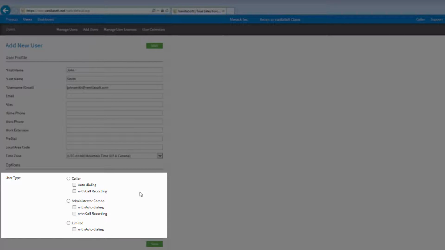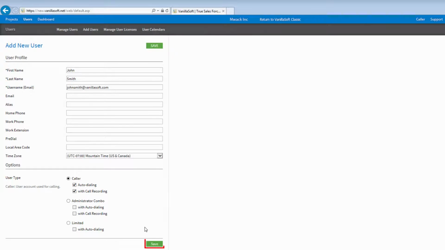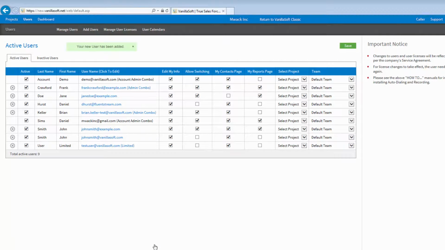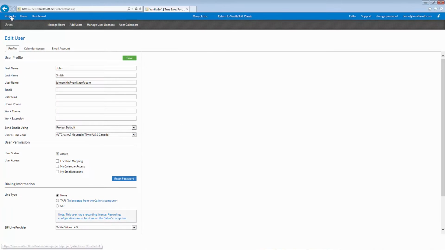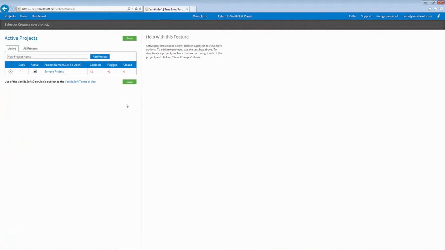Once you select the account type, you can choose if they need to have an auto-dialing or call recording license. When you're done, click the Save button to create the account. Your user can now log into VanillaSoft with the account you created for them. New users' passwords will default to match the username for their first login. You've now completed the basic steps to kick off your campaign in VanillaSoft.